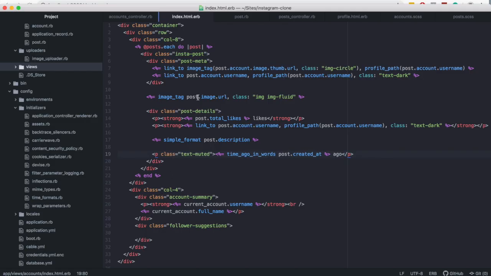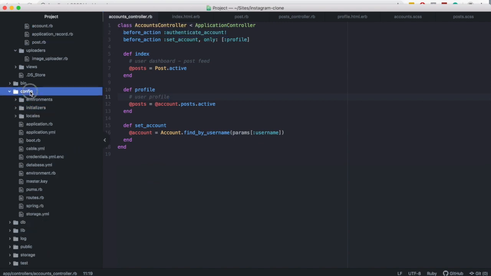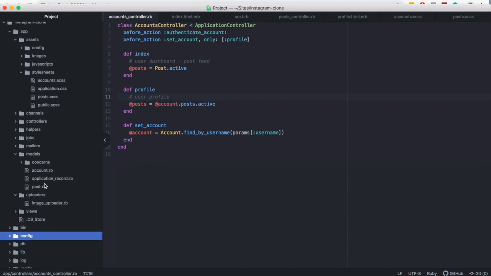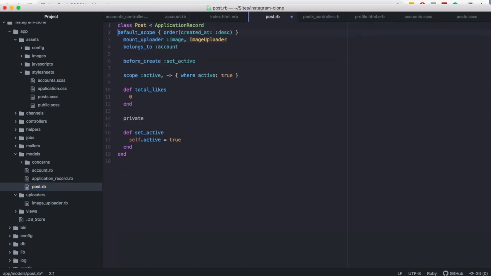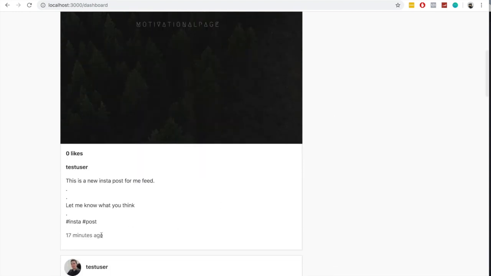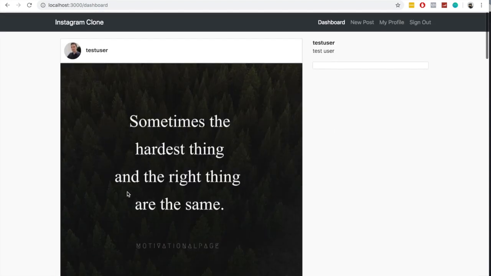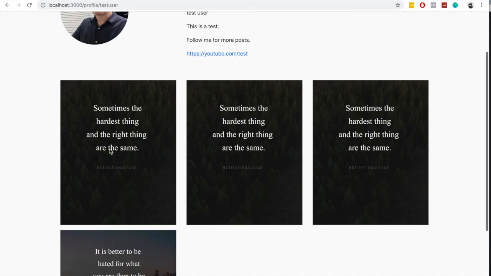One thing we do want to do is move the posts that are newest up to the top of the feed. So that's how Instagram does it, and that's kind of how we want to approach it as well. So when you go to the feed, you'll always see the newest posts at the top. And we can achieve that by setting a default scope within the model. So that's within the post model. And now you can see that our top post is indeed our latest post.